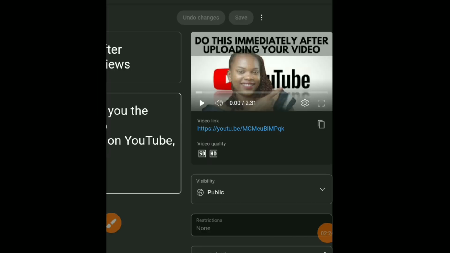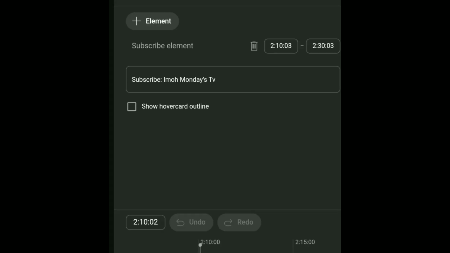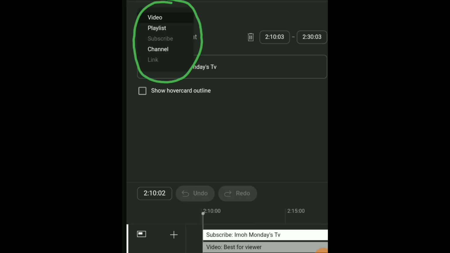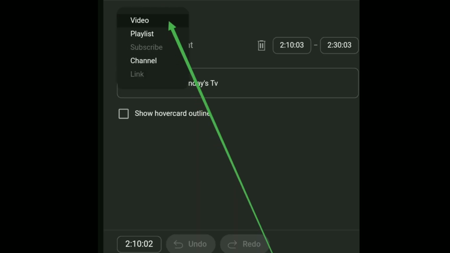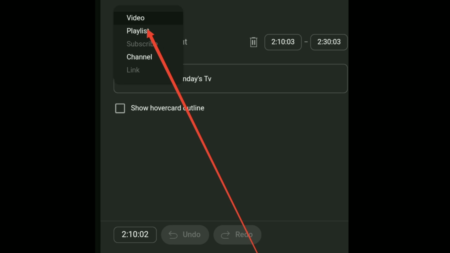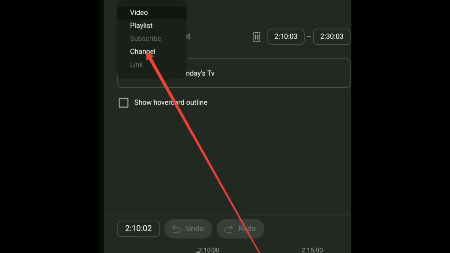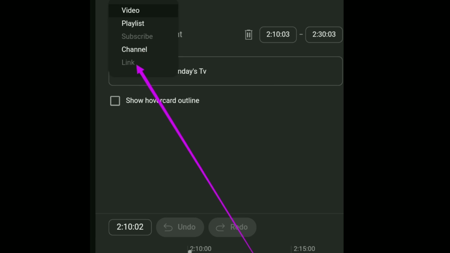On the right side of your screen, you will see end screen. Click on it. Next, click on this plus elements. Now you can see video, playlist, subscribe, channel, and link. What this basically means is that you can choose to add one of your other videos as your end screen. Promote a playlist. You can add a subscribe button link for viewers to subscribe directly from the end screen. If you have another channel, it can be added to your end screen. You can also add your personal website link if you have one.